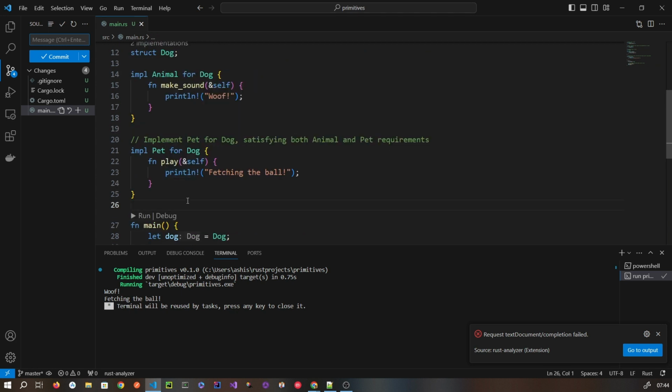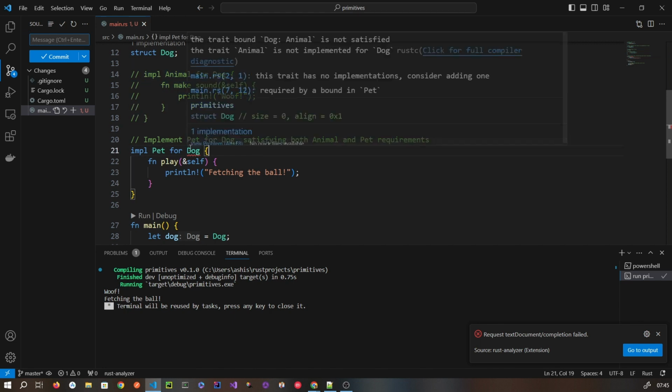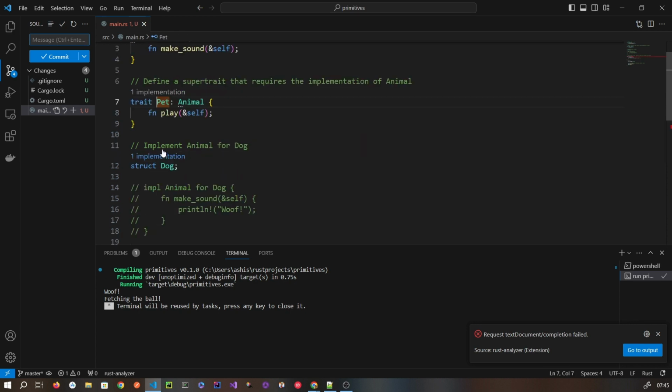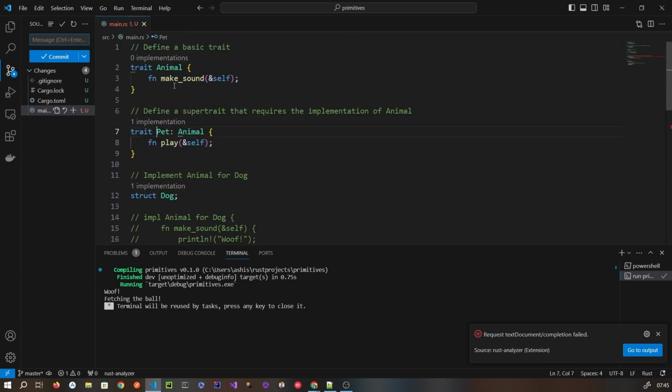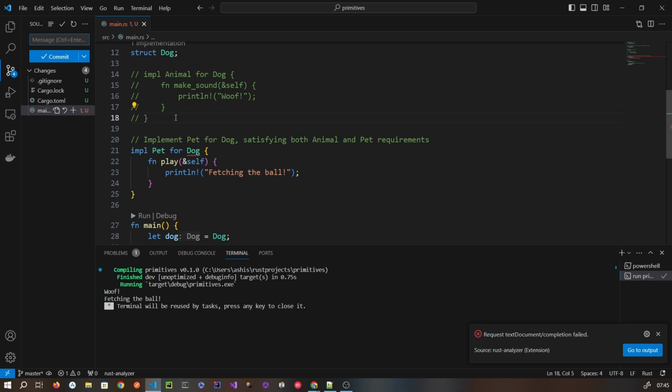The thing we need to understand here is Pet is a supertrait of Animal, indicating that any type implementing Pet must also implement Animal. So for example, if I comment this out, then I will get a compile time error that the trait bound Dog: Animal is not satisfied. It's because, since Pet is a superset of Animal, the compiler is enforcing me to implement this make_sound method of Animal.